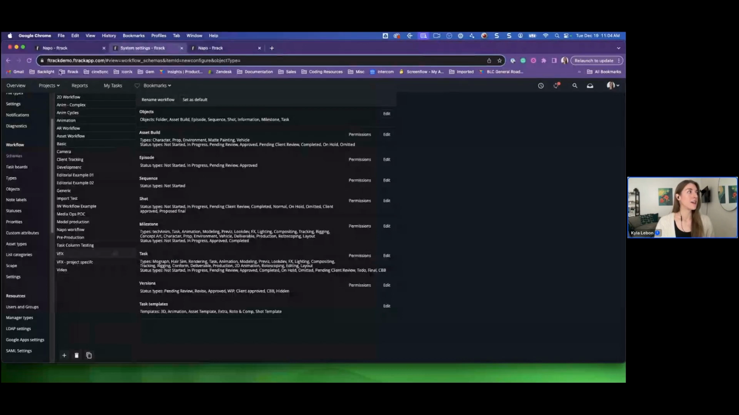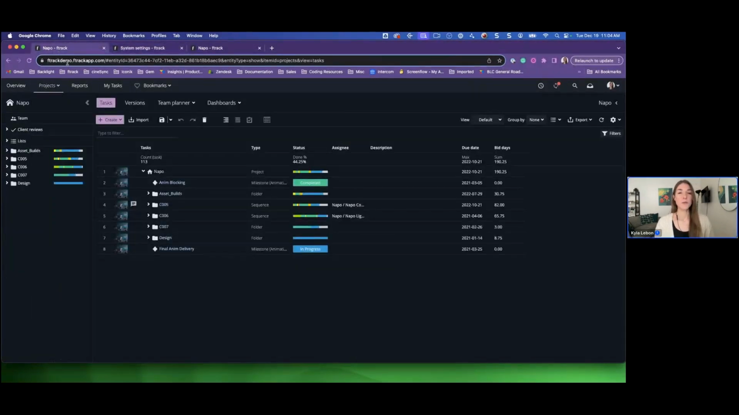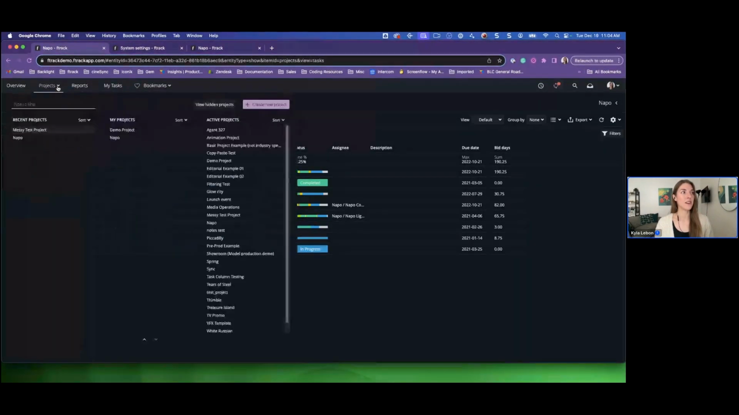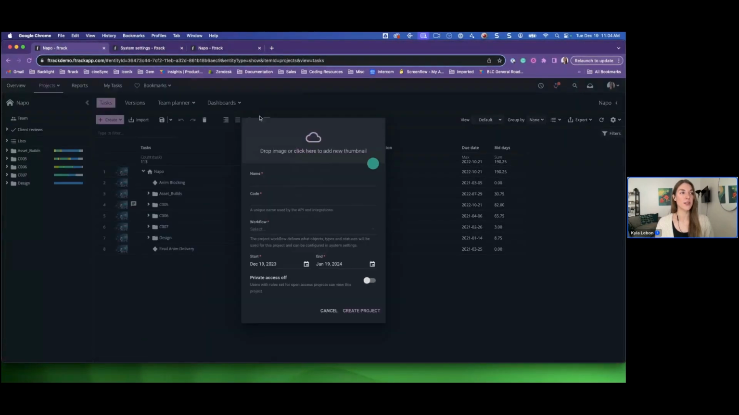All right, so if you need to create a project, you're going to go to projects up here in the top menu and click on that, and then click on create new project over here. You'll give your project a name, and your code will get populated automatically.